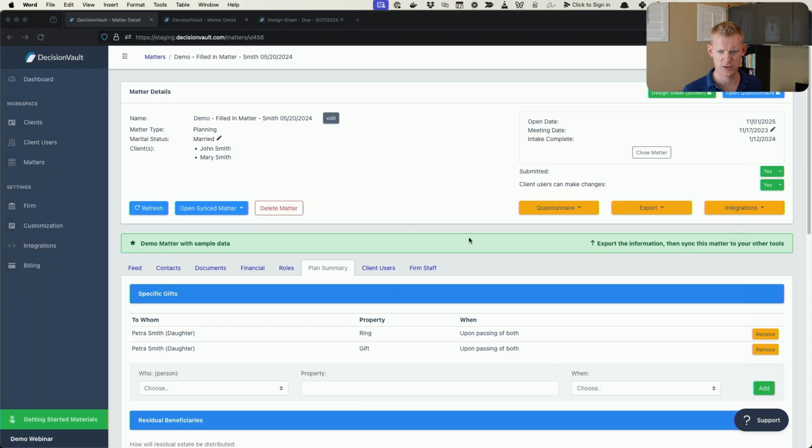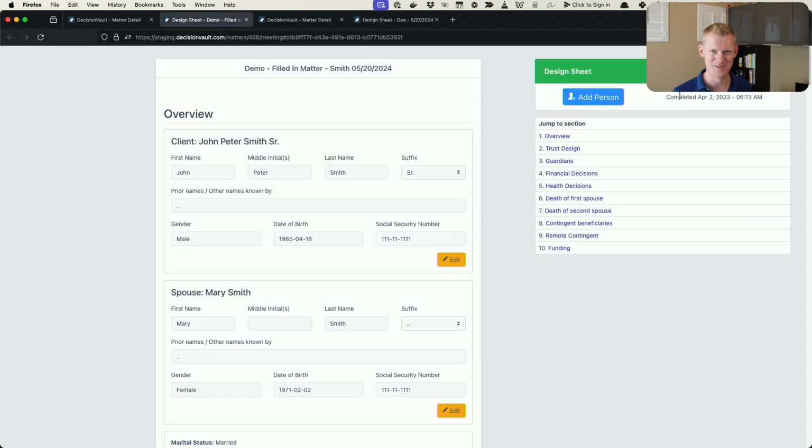The second way that I've seen some users do recently is we now have this design sheet. Now the design sheet and this Plan Summary and Roles tab, they're kind of connected, but not quite. That may be something that we need to work on in the future. But what I've seen people do is they have this built out design sheet for how they run their meetings. They use that either like this in digital format.